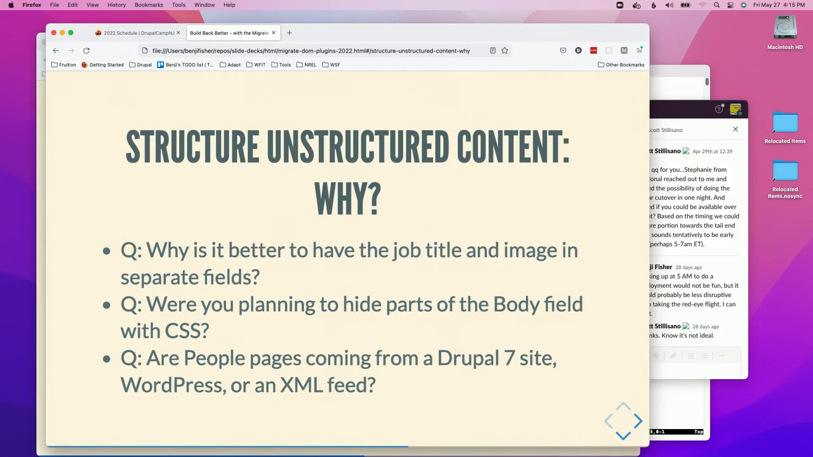So why would we want to do this? What's the advantage of having the image and the job title in separate fields rather than wrapped in the appropriate HTML tags in the body field? Anyone? Reusability. Yeah. Say again? Reusability. I love that word. Yes. Can you be a little more specific? How could you reuse the title and the image? The ability to repurpose something in multiple locations and restyle it. You can repurpose it in multiple locations and restyle it, sure.